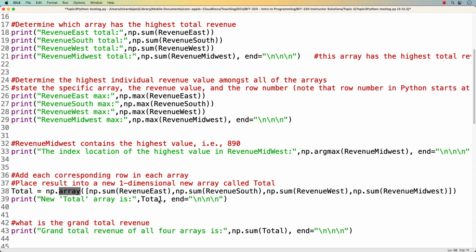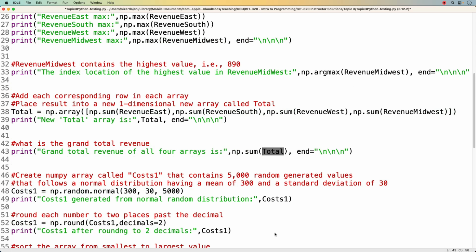Then I need to get the grand total revenue. Okay, so I need to get the total of this total array. So the total array right now basically just has 4 sum values. Now I want to get the sum of these 4 sum values, and that's what I will be doing down here. I'm going to call the sum method of my numpy array and pass it the total array, which is this guy here, which has all 4 sums. So now that I have the 4 sums, I'm going to total them using the sum of my total array. That's going to give me the value of all the 4 arrays combined together.